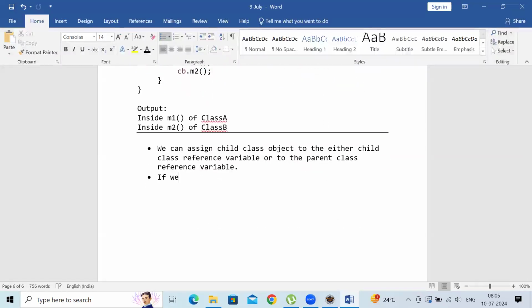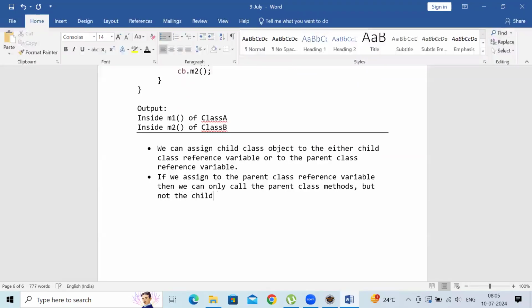If we assign to the parent class reference variable, then what's the drawback? We can only call the parent class methods, but not the child class methods. Very good. Did you understand my point?